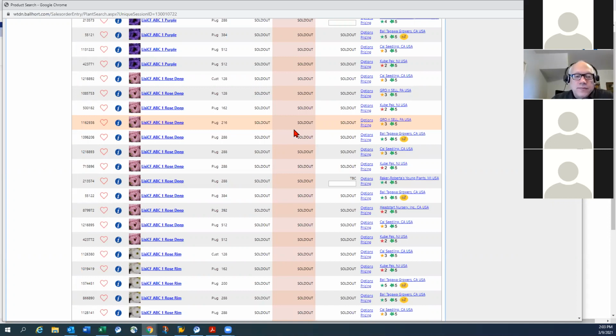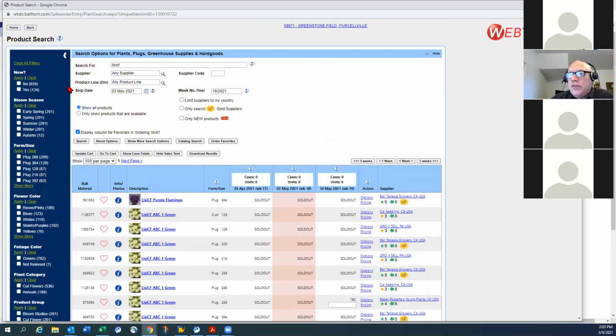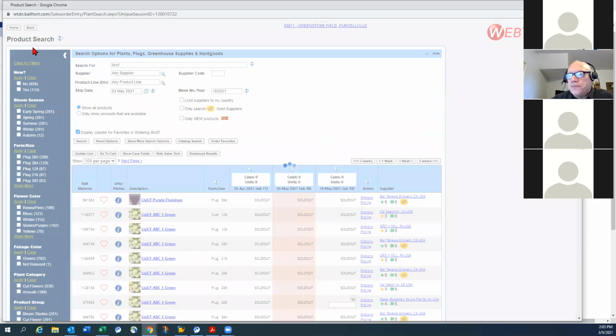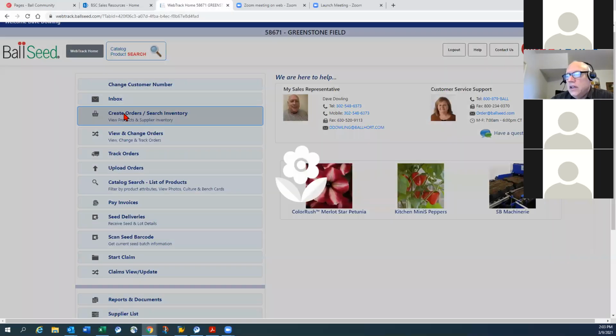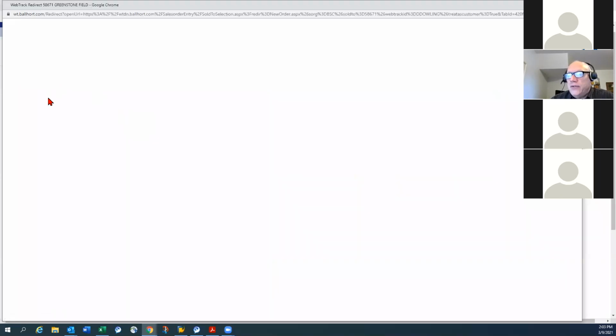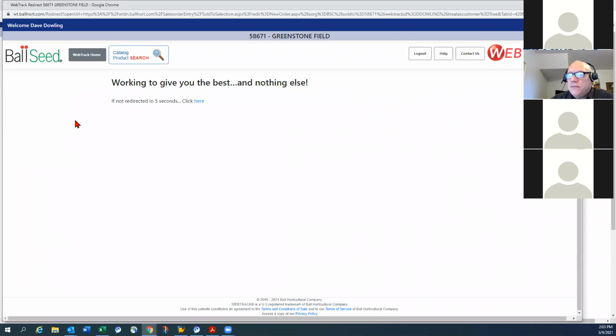Right. And then another question just popped up that says, I can't seem to figure out the pricing on seeds. For example, Scabiosa states $160. That's the seed pricing is usually per 1,000. And let me go into a seed order and I'll show you real quick. Same thing, the same create orders, but you pick this first box, you pick the seed.